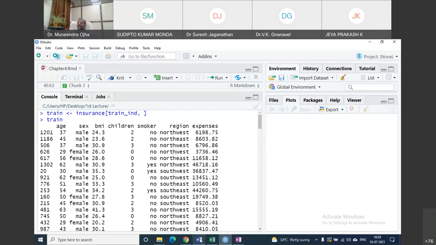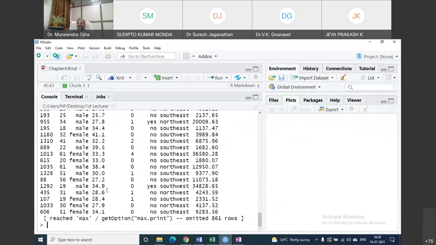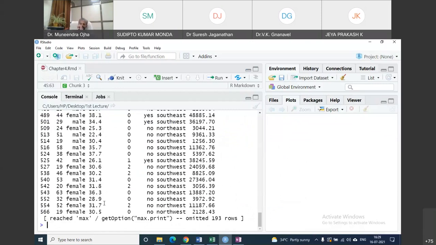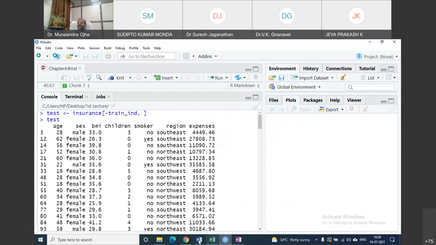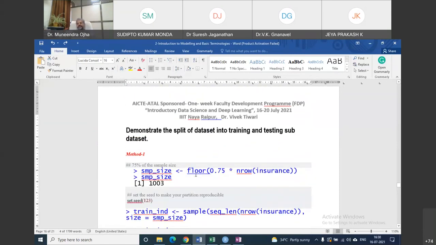Thank you. And the remaining, once I don't want to consider such index values when I'm going to create the test data, means the remaining 30% will be a part of test data. So by using the minus sign, you can discard these rows, means ultimately you are selecting the remaining rows. You can see, that is the code for how to divide your data randomly into training and testing. That was method one.